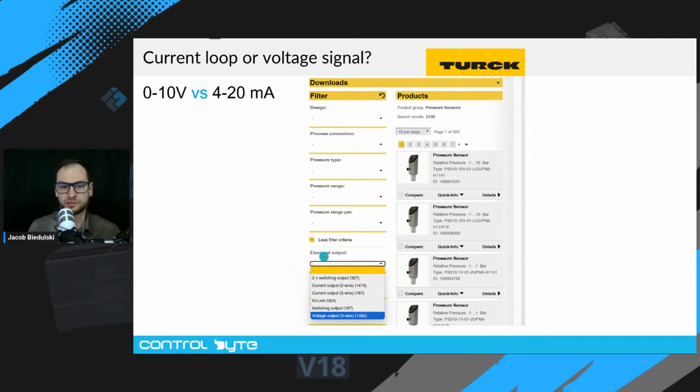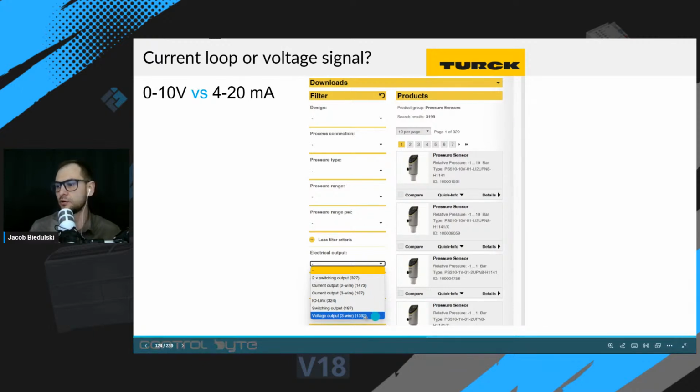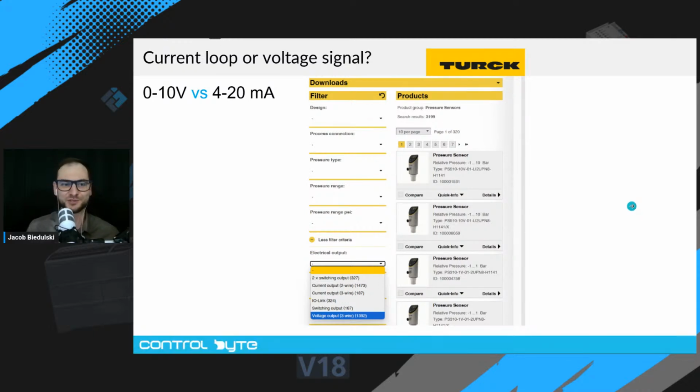Let's go to the electrical output parameter. And here you will find the option for current output 2-wire, current output 3-wire, or voltage output 3-wire. So those are the three most common analog signals for the sensors. We will discuss each of them during this short presentation, okay?